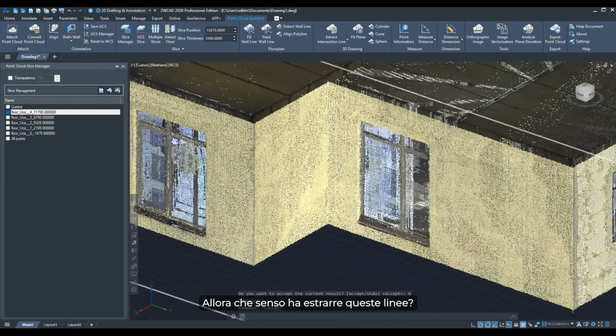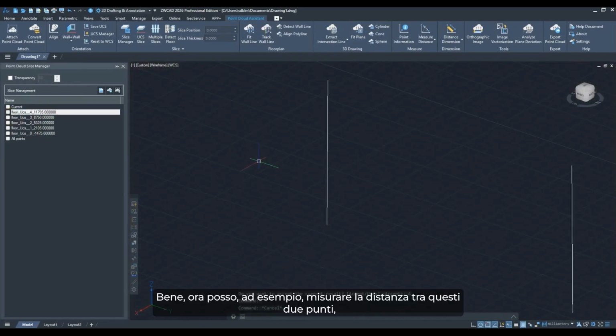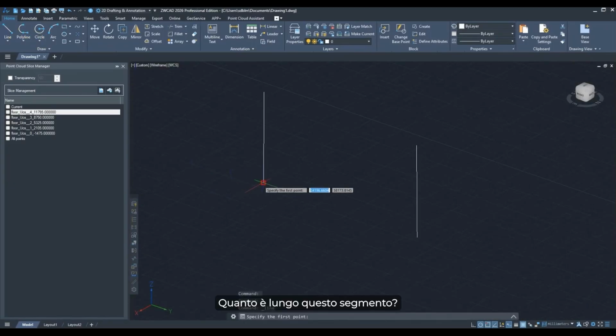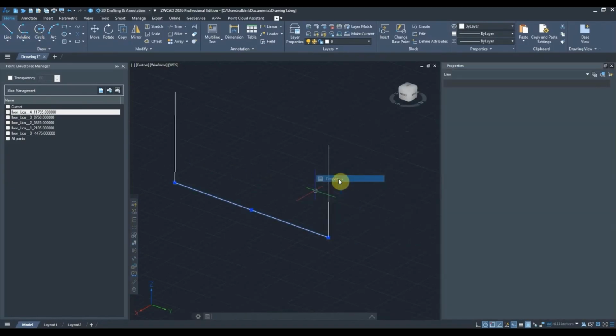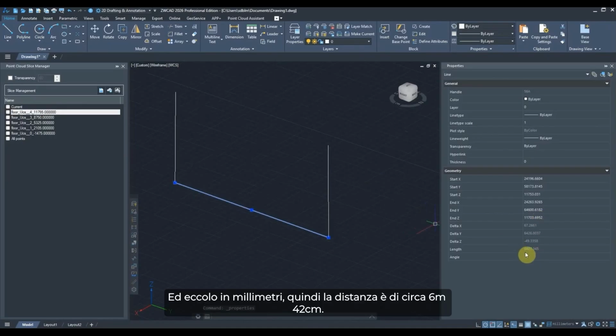So what's the point of extracting these lines? Well, I can, for example, measure the distance between those 2 points now. So how long is this segment? I go to Properties, and here it's in millimeters, so the distance is about 6 meters 42.